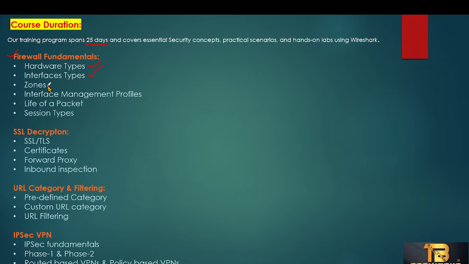And we will be having a concept of zones. In switching you will have a VLAN concept, right? So what is the purpose of VLAN in switching? In the switch, what is the purpose of VLAN?